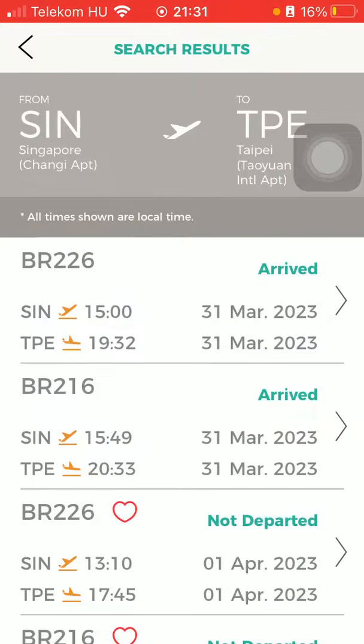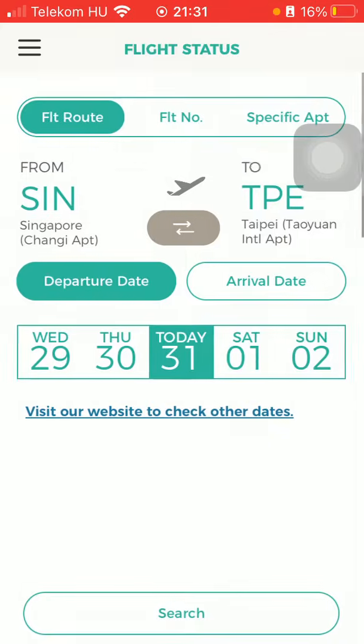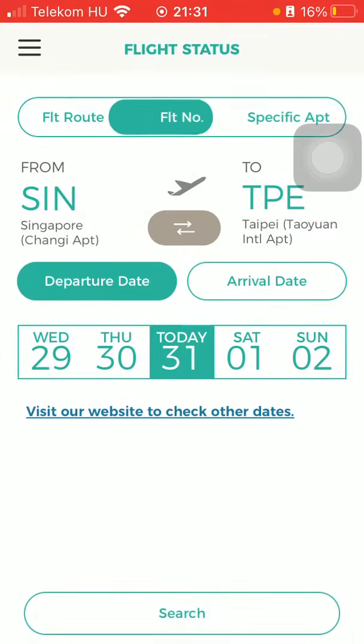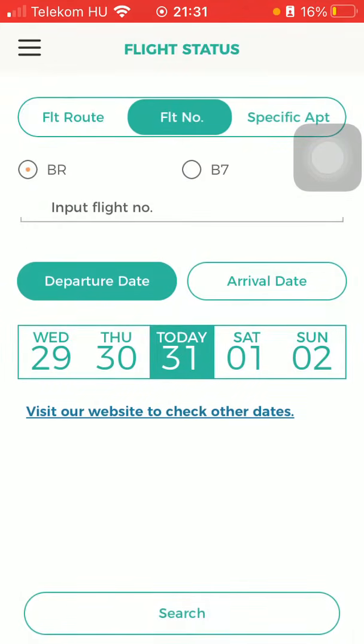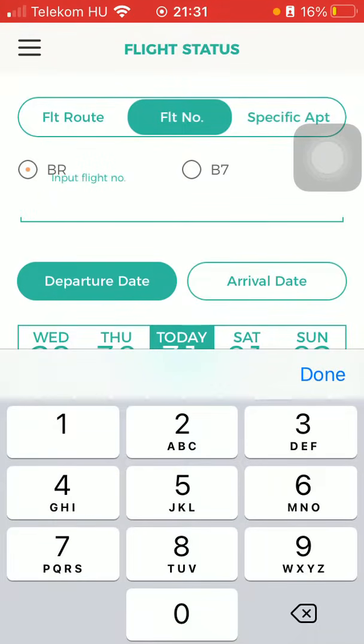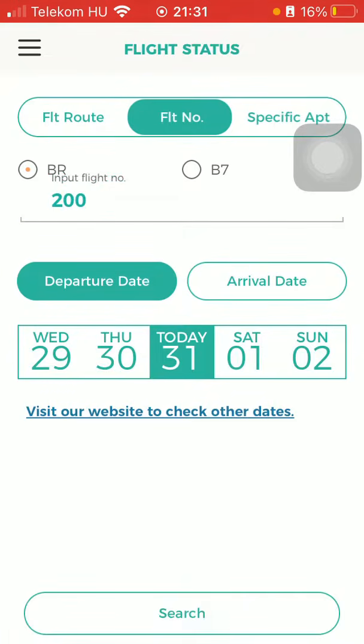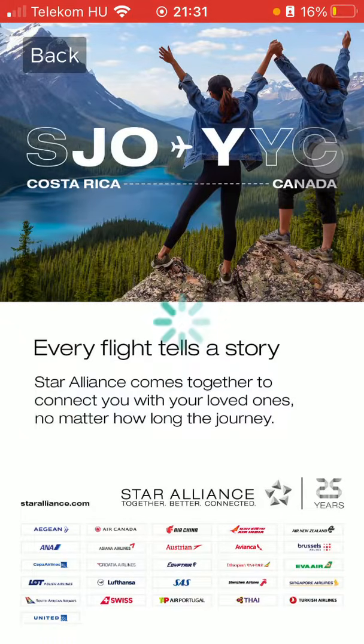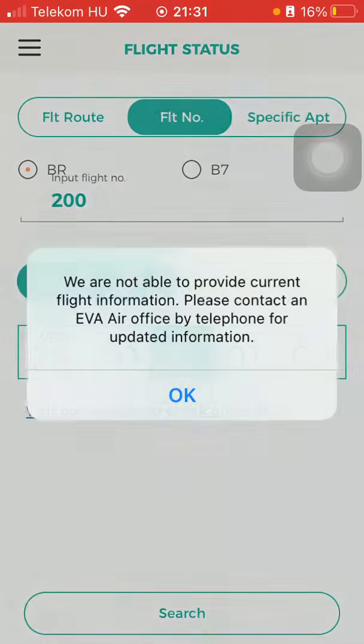So here you can see the results. So if you would like to search by the flight number, click on the second option at the top, and then you should input the flight number. And then select the departure date and click on the search button down below. And here you will be able to find the results.